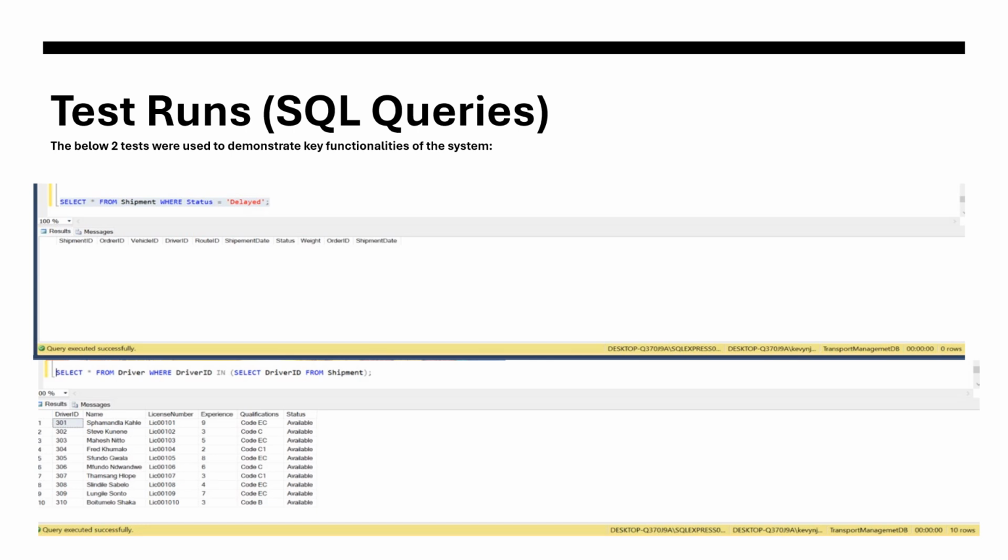Then below that we have the other system functionality, showing the information about drivers such as driver ID, name, license number, their experience, qualifications, that kind of thing.